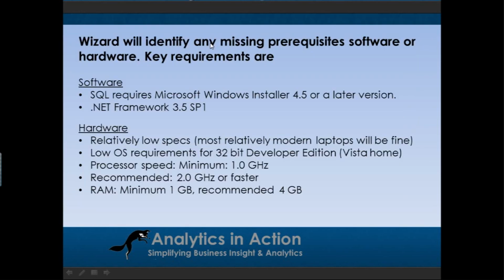Essentially, the key thing is that you meet a couple of different requirements. And on the software front, you need to have Microsoft Windows Installer 4.5 or a later edition and the .NET framework installed. So if it comes up that you're missing that, just do a quick Google search to download those. Unfortunately, those are quite big software downloads if you do need to install them.